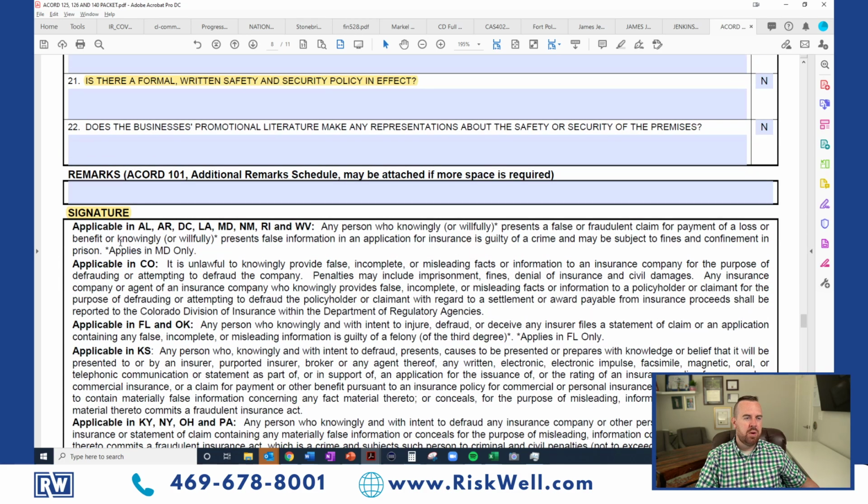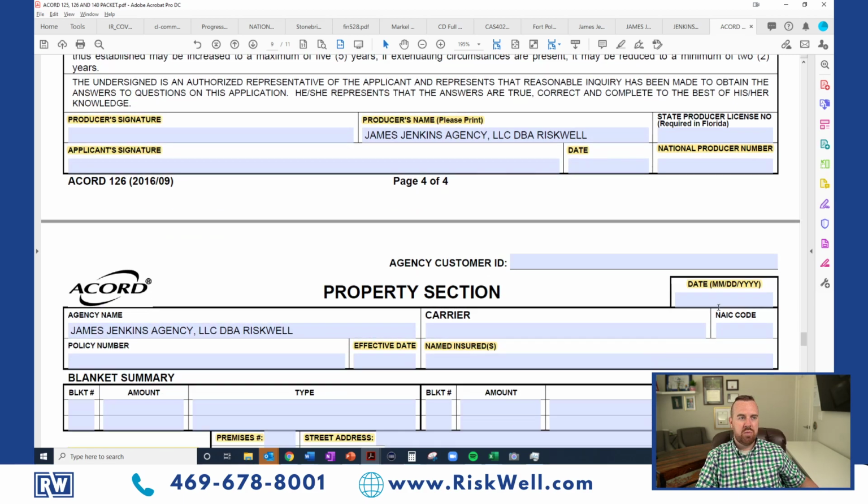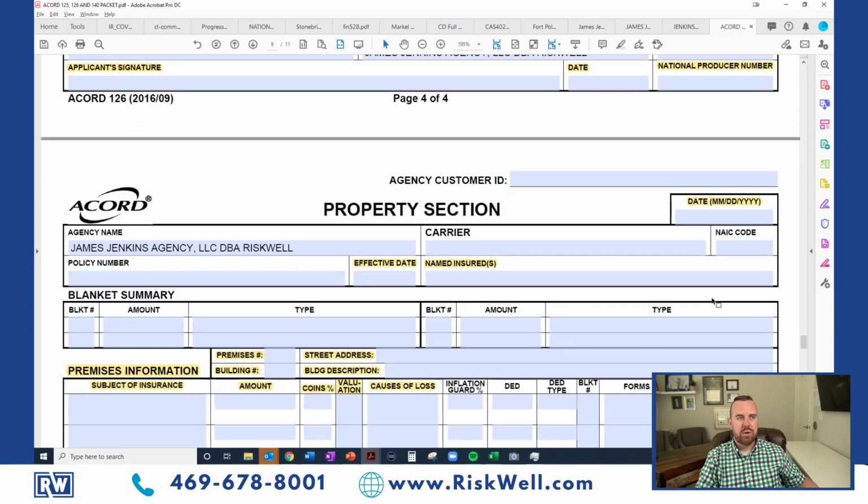And the signature here, go ahead and do as before, where you've got producer, signature, applicant, producer name. You'll notice it pre-filled from the last time because the name of the field is the same. National producer number and date as well. Those are required. Unless you're in Florida, don't bother putting your producer license number there. No one cares unless you're in Florida.